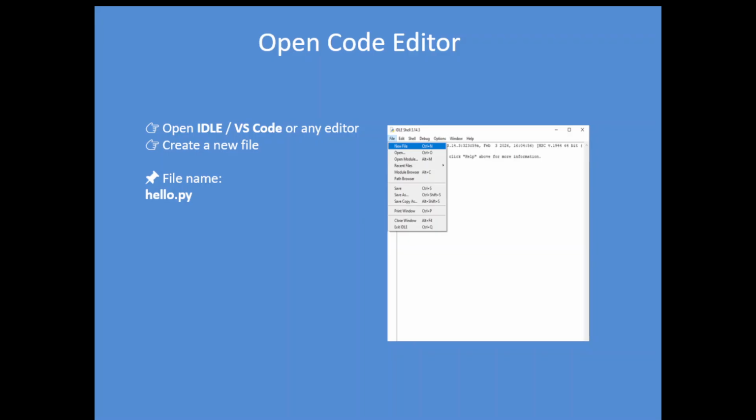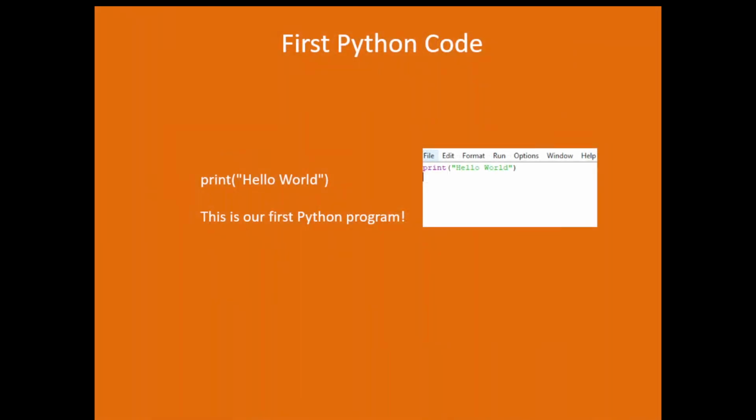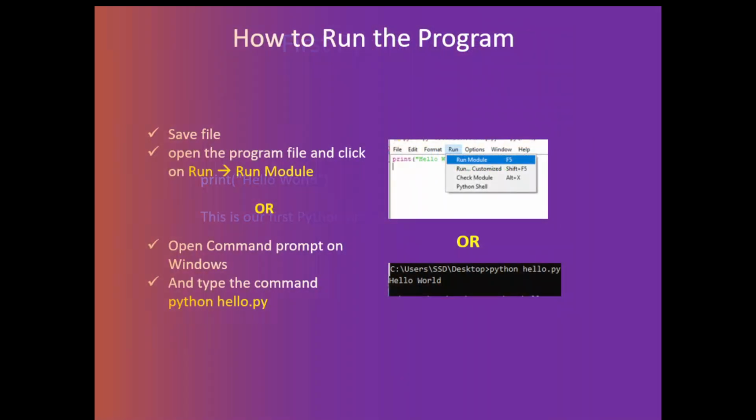If you open your IDLE, go to the File section, then click on New File. Name that file hello.py, and save it on the desktop or some other folder you want. Then inside that file, write something like print, open parentheses, within double quotes write hello. Then save the file and run the file.